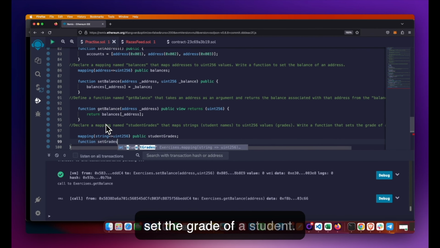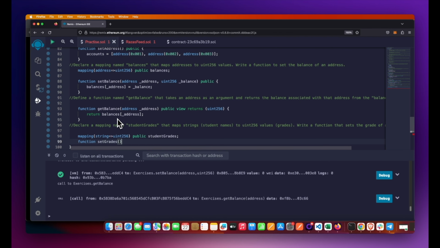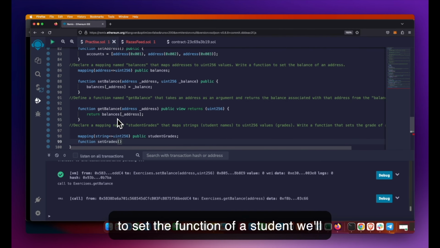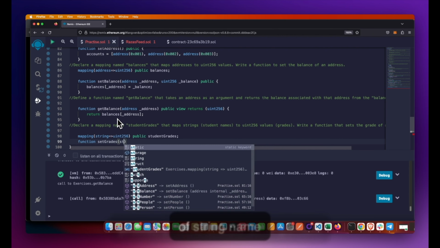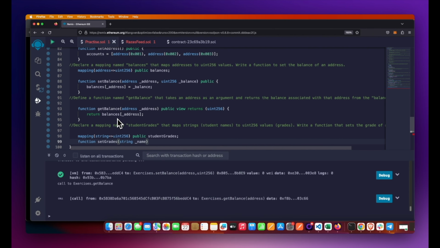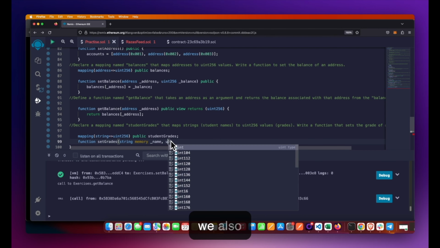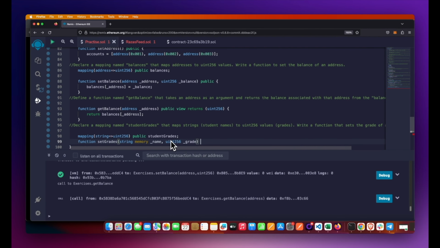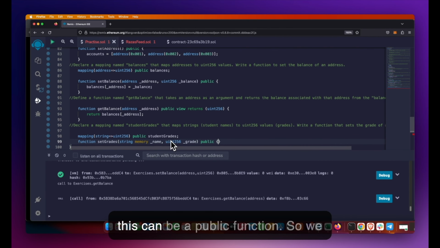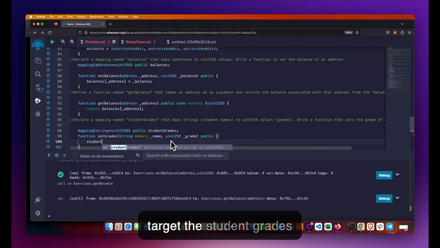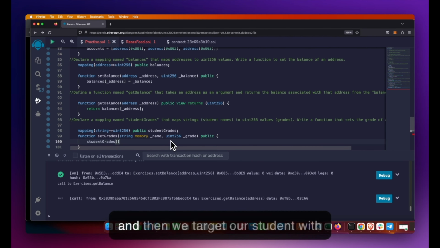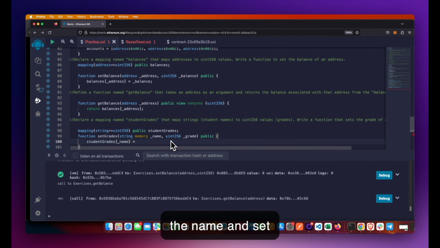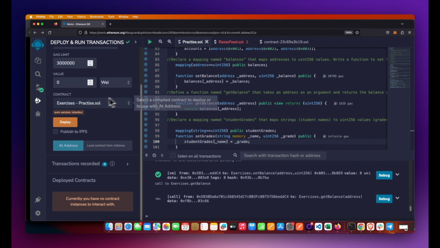Then we have a function that sets grades of a student. All right, so to set the grade of a student, we'll probably need to take an argument of string name, and we also need to set the grade, and this can be a public function. So we target the student grades mapping, and then we target our student with the name and set the grade. All right, that compiles. Let's see if it works.